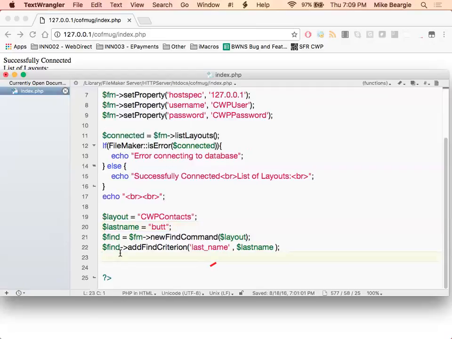So add find criterion, and then out of this we're going to get our found set. So I'm going to call this set, and I'm going to say find. This is where you get to use cool terminology, execute. Now is when I wanted to ask my question. All right. So just to clarify, if we were to run this right now, we would not see anything aside from our successfully connected and our breaks, because we ran the find, but we didn't tell it what to do with the results. Yeah, we would only see this much because we haven't done anything with our found set yet.